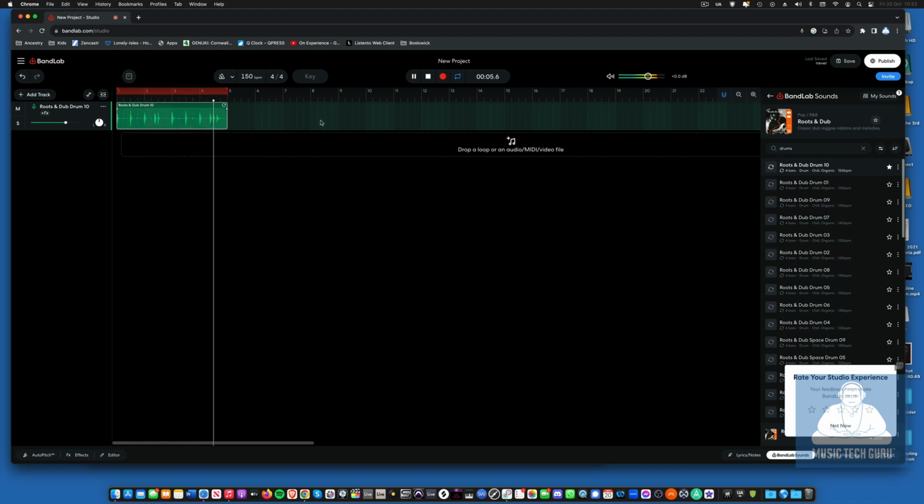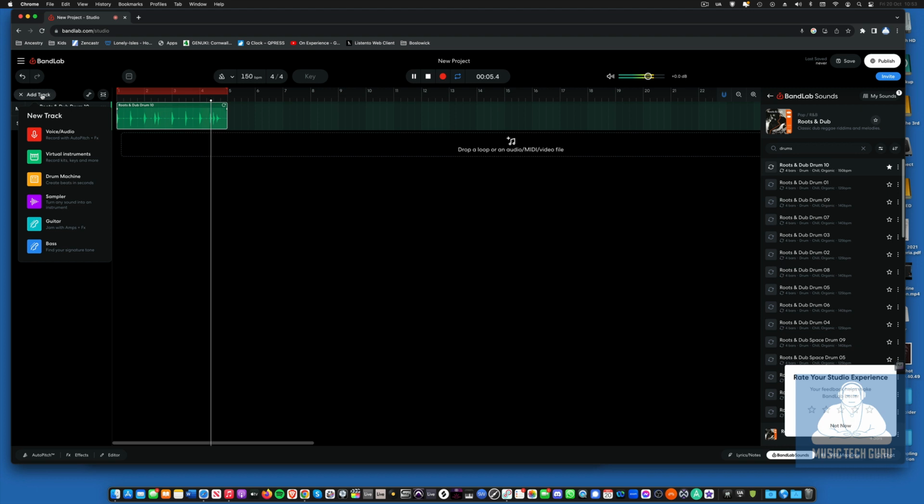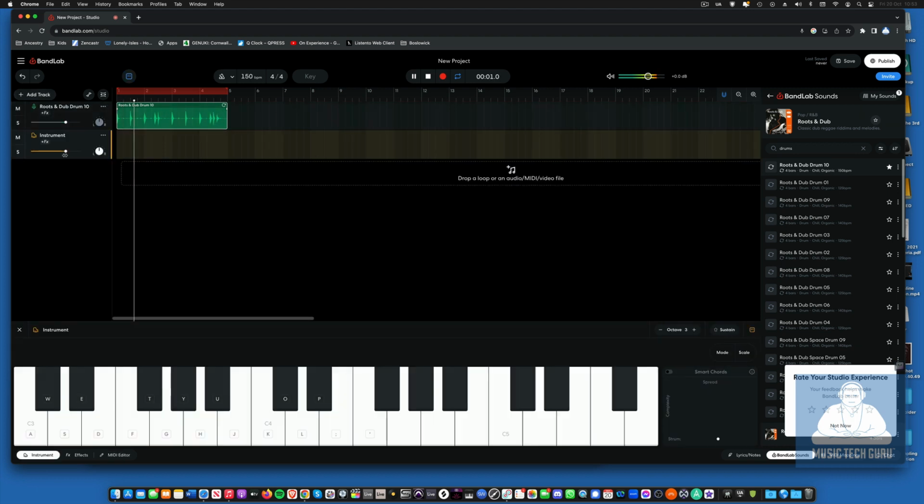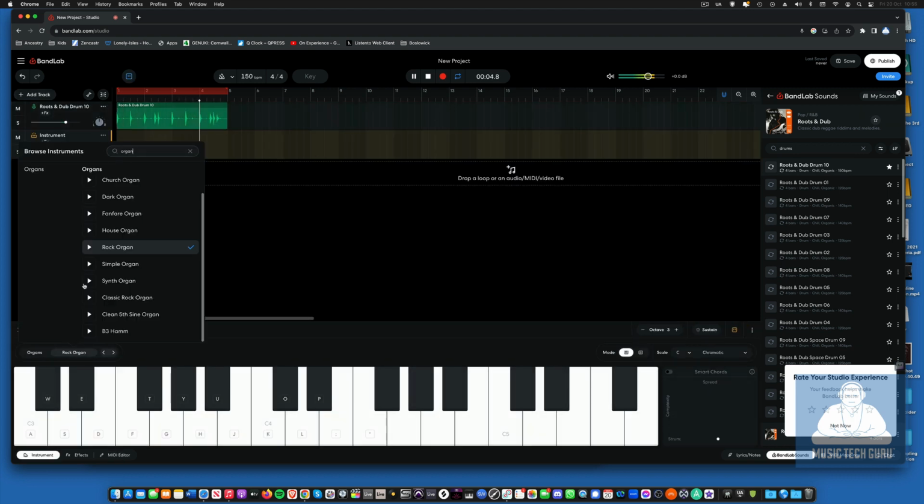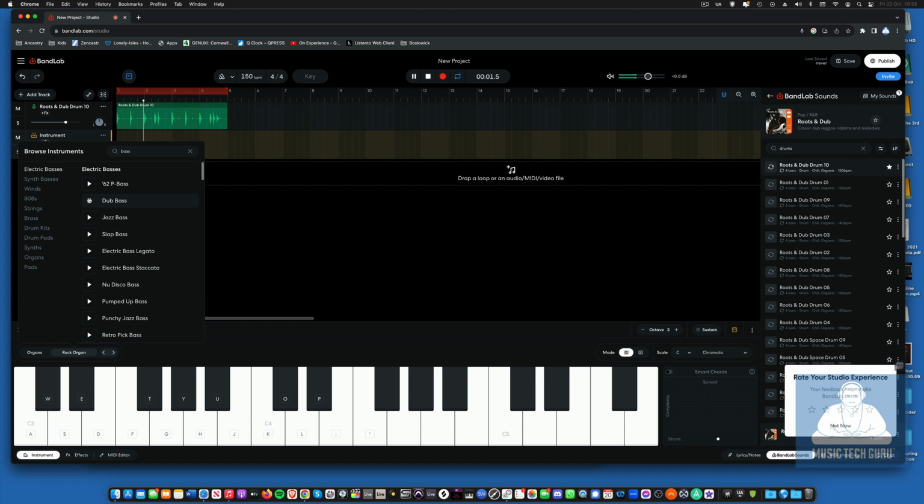Next, let's have a look at adding some other instruments. So we can hit add track, and we have virtual instruments. The first instrument I'm going to go for after the drums is the bass. So let's find a nice bass line. Dub bass. Yeah, let's just go for the dub bass.